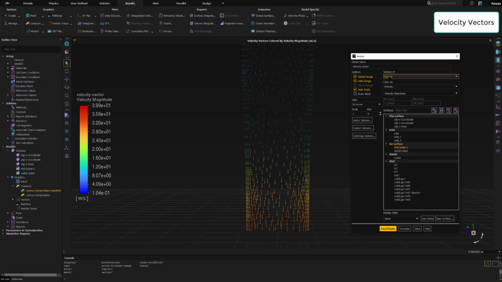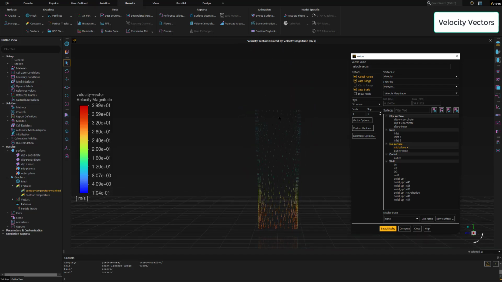These are the velocity vectors, and just be sure that these are vectors of velocity and this colored by is velocity and velocity magnitude in this case. And this is the range of the velocity vectors. This is the global range, so this is the minimum and maximum of the whole domain. So you will see this is the outlet at maximum level and the minimum at the inlet.